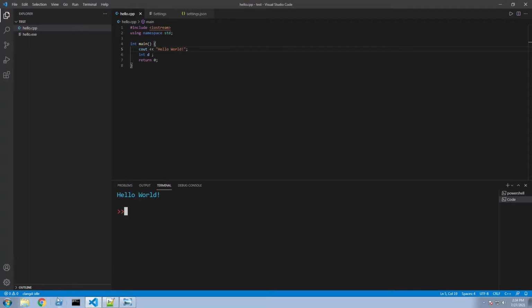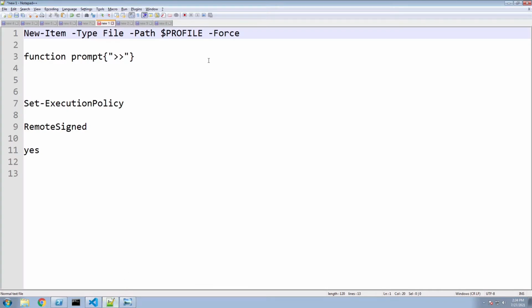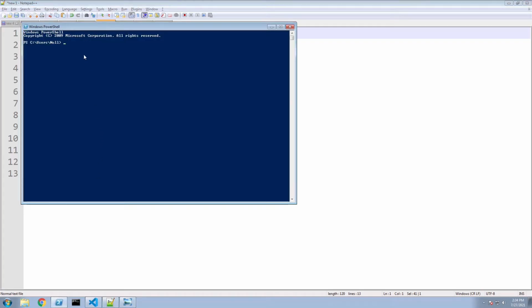So let's run PowerShell, and here we need to run some commands. Let me show you first which commands we are going to run. The first command will allow us to create a profile so that we can change the settings of PowerShell. So just select it and copy it. Go to PowerShell and right click on your mouse to paste it here, and then click enter. As you can see, a profile has been created.